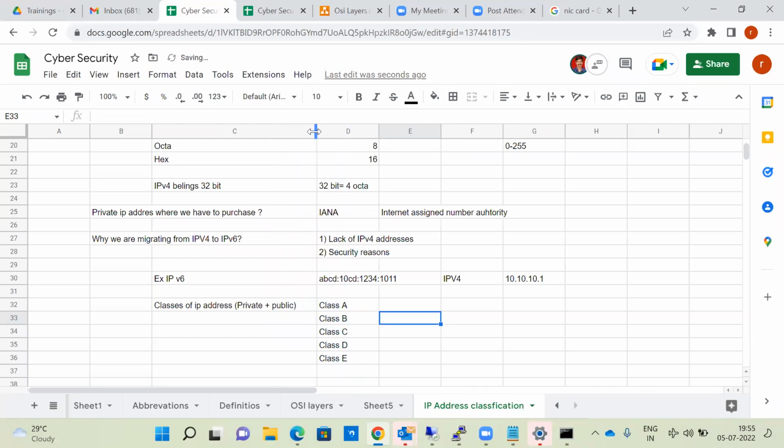So what do I mean by private plus public? I will explain. So coming to range. This is the type of class, and next one is range. What is the importance of each and every class of IP address? We can see that also. So first one, class A address range starts from 1 to 126, or we can say 0.0.0.0, and it will end with 126.255.255.255. So this is class A.